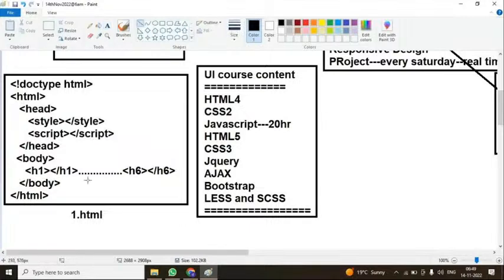This 1.html is used to create our application, and it is always used to write our HTML coding. This is the HTML standard coding. Inside this HTML page only, we are going to add CSS code and JavaScript code.